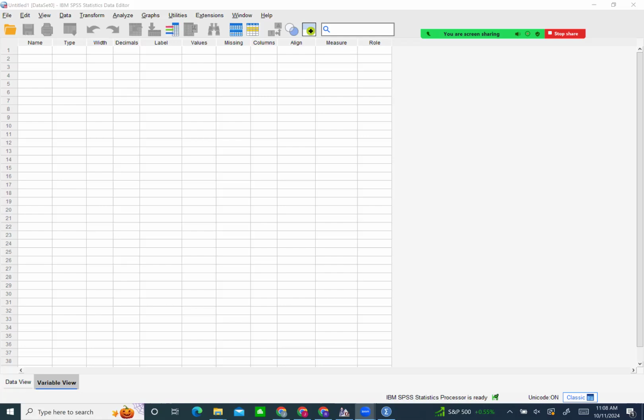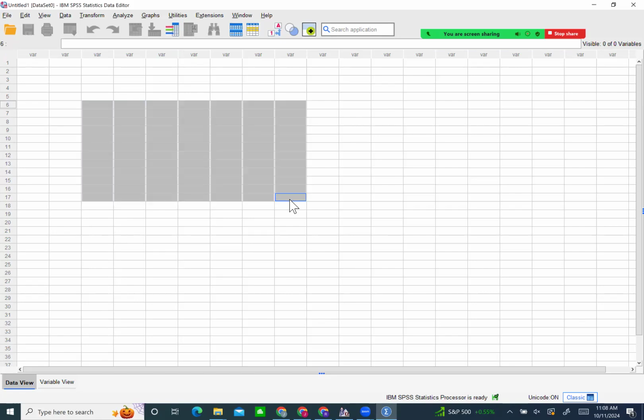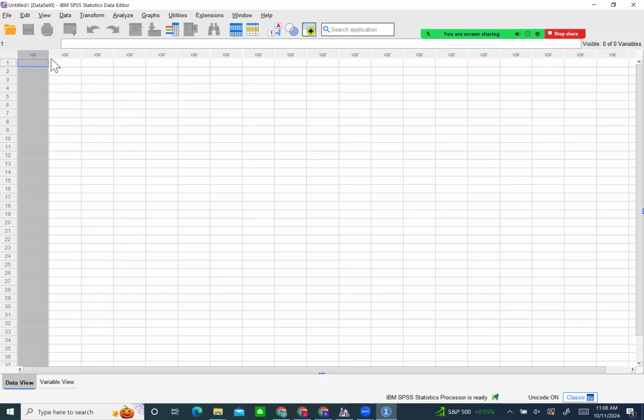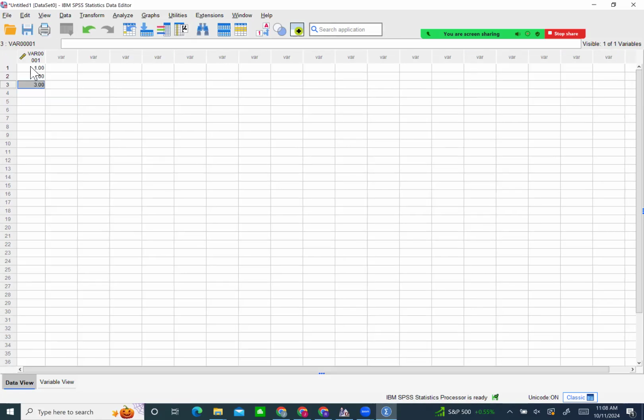Any version of SPSS offers two primary views: the data view and the variable view. In the data view, where we are now, you'll see a spreadsheet-like interface where you can input numbers. Each row corresponds to a participant, subject, or case, and each column represents a specific variable. Let's try entering a few numbers.